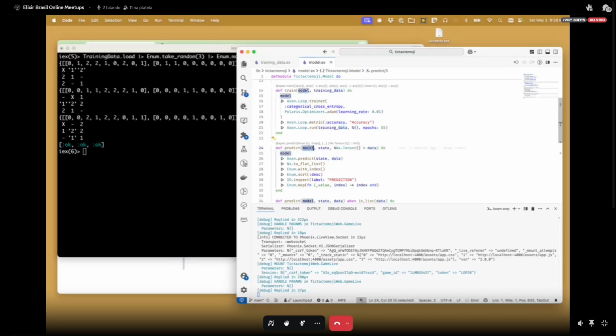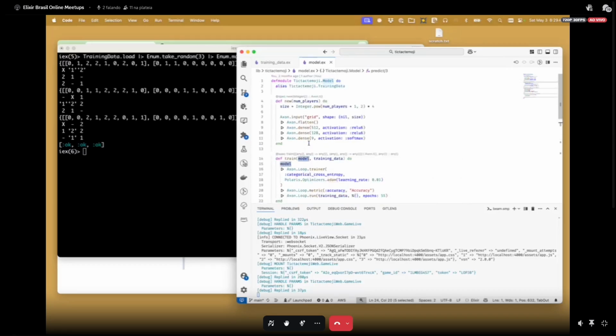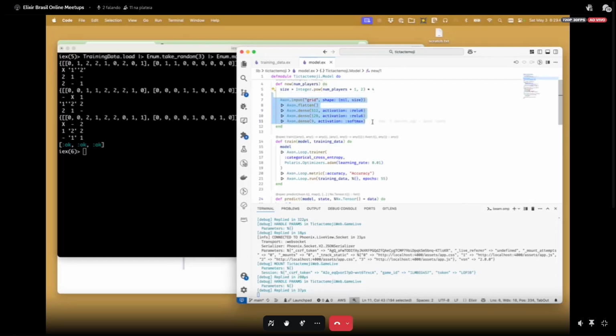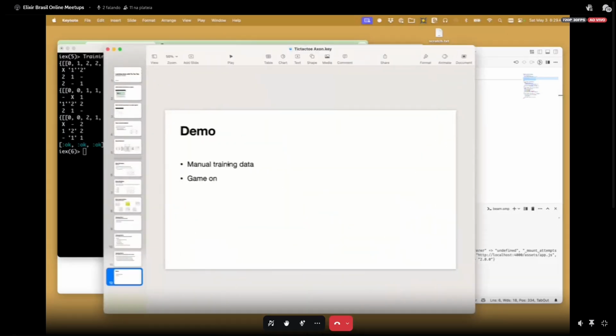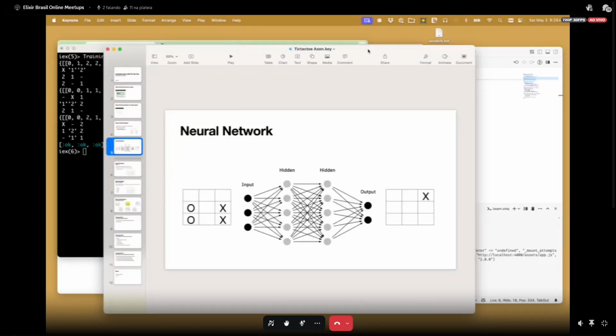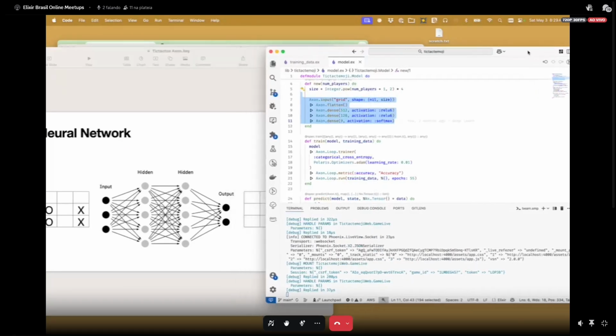So the model for deep learning, a model is not like a model in React. It's not the state of the game. A model in deep learning is a function. So in this case, the model is this. So it's similar to what I showed in the diagram here. So I have an input here, which is a flat list, and then I have 3 hidden layers. I only have 2 in the diagram.